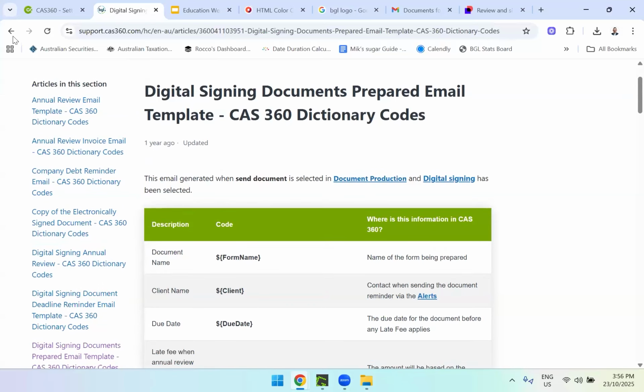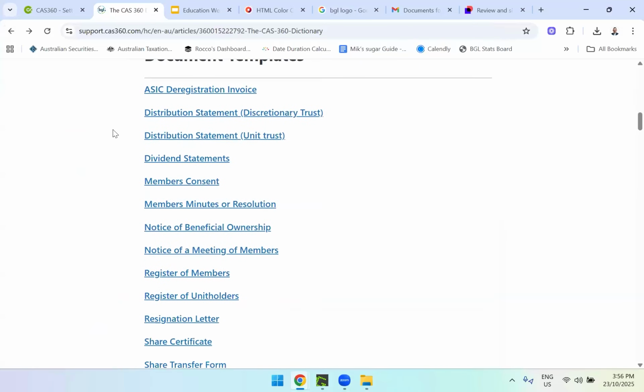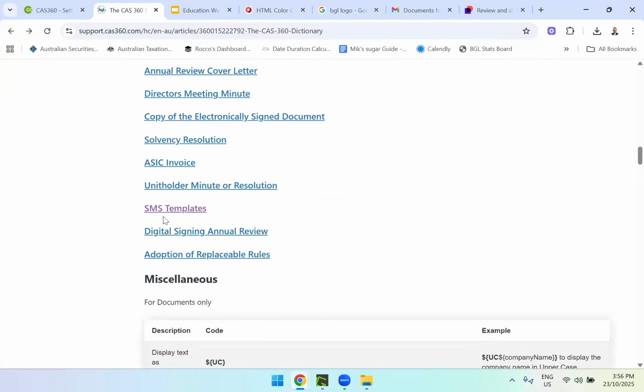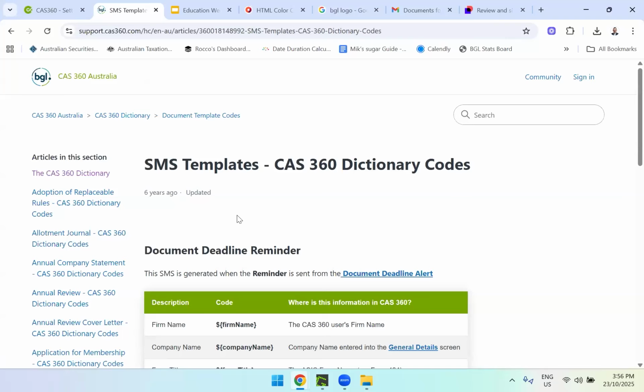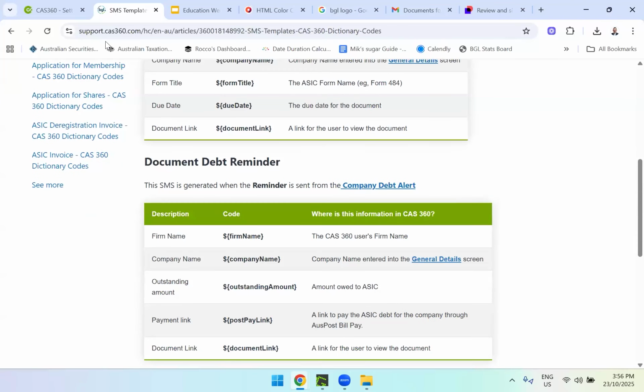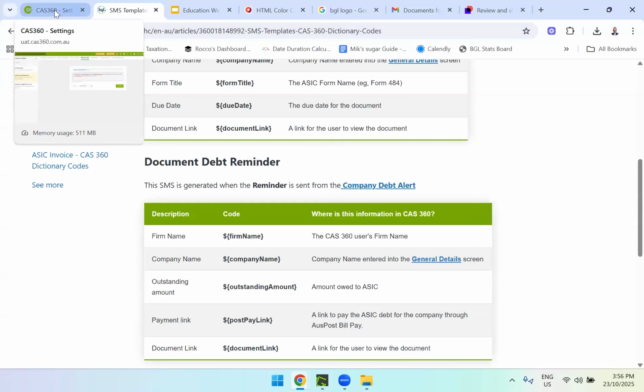And you've got the mail merge fields, which if I go back quickly into here, you've got them under the document one, you have SMS templates as well with the mail merge fields, which relate to these templates as well. So you've got all that information there in the CAS dictionary if you want to add more information to the SMS that you're sending out to your clients.